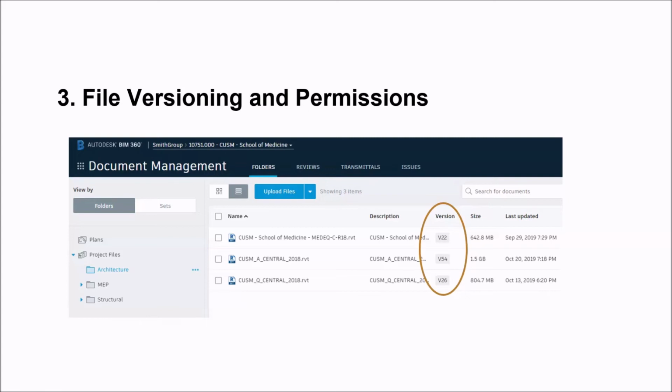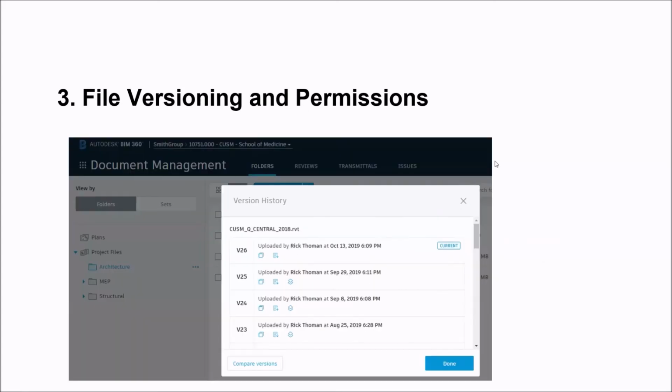You will also notice each Revit file has a version number associated with it. If you click on a specific file's version number, you will see the history and at what points in time that file has been modified, and you can also download those various versions in the event you mistakenly deleted something from the model and need to try and recover it.